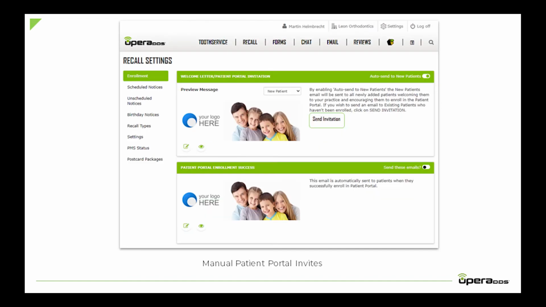Let's continue. You will see an option to manually send invitations to your patient base. I actually don't recommend using this when you get started. I like to crawl, walk, run, so let's come back to that at a later date.